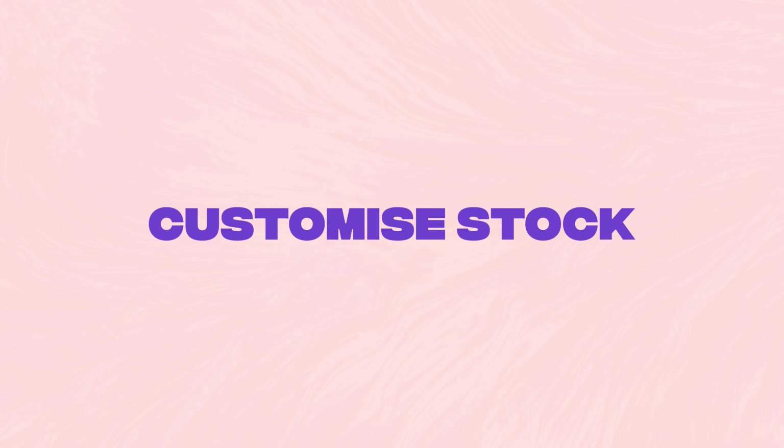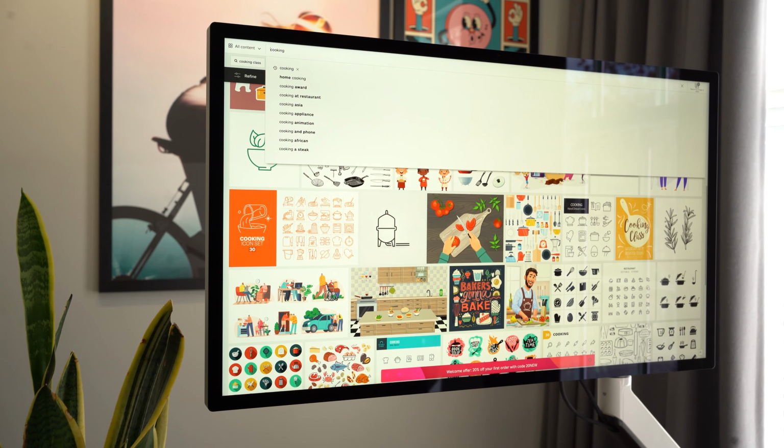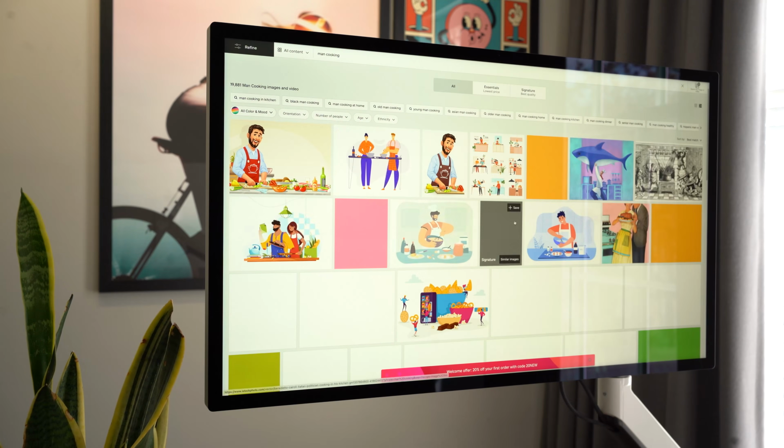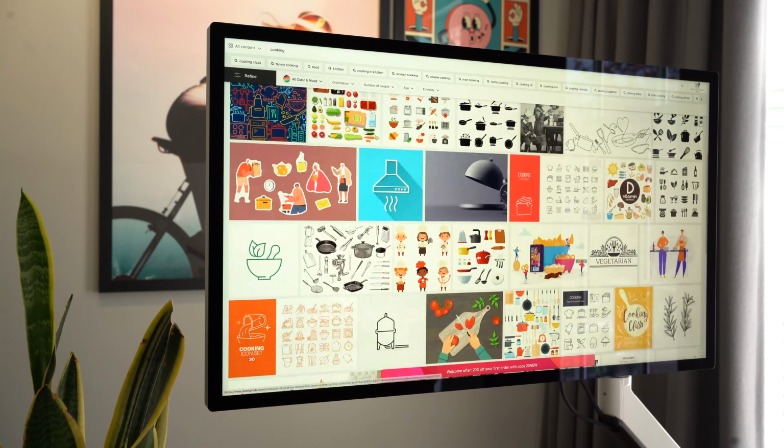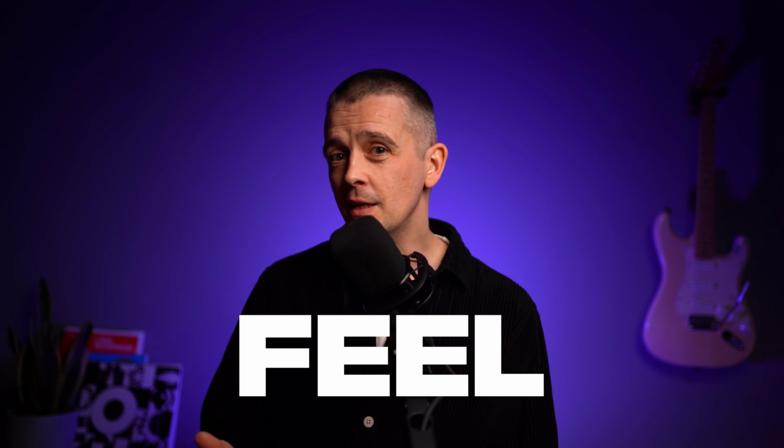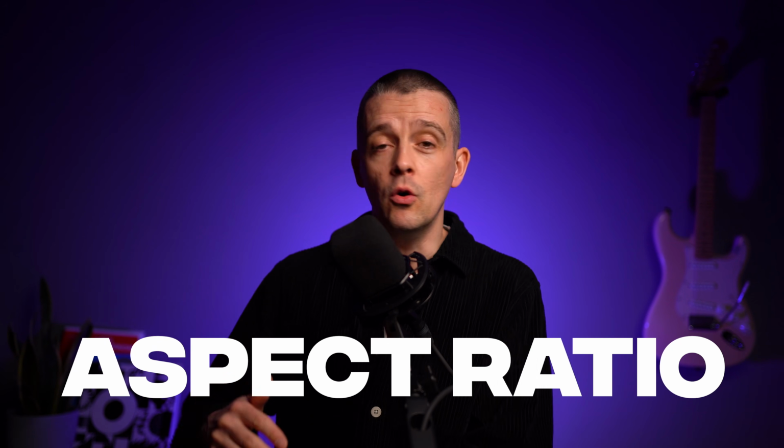Number 5, customize stock. We'd all love to commission our favorite illustrator, and if you can, you should. But if you have limited time and budget, then stock illustrations can help you quickly achieve professional looking designs. Like everything, they vary in quality and price, but if you know what you're looking for before you begin searching, you can find some gems. Write down your parameters: subject matter, feel, aspect ratio, clear space, the brief the image needs to fit.